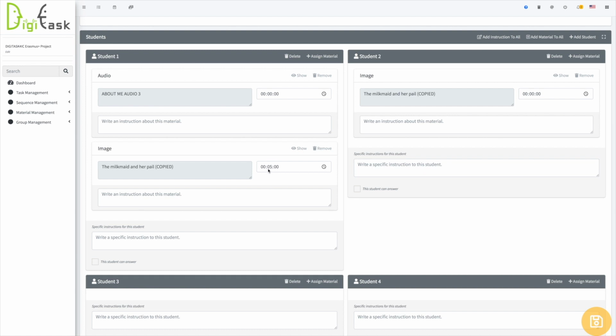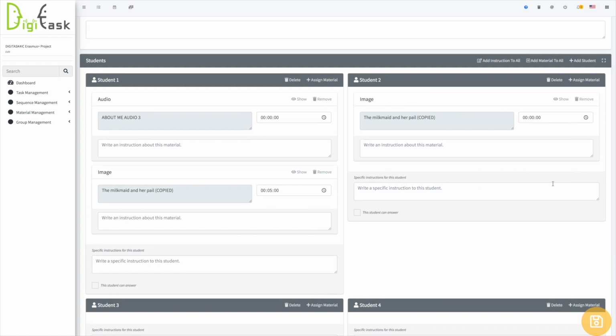By assigning materials to different students and identifying the timing of these materials, you can operationalize all different design ideas that you have in mind. Completing your design, you will identify who can answer or all can answer. We will elaborate on that in another video.